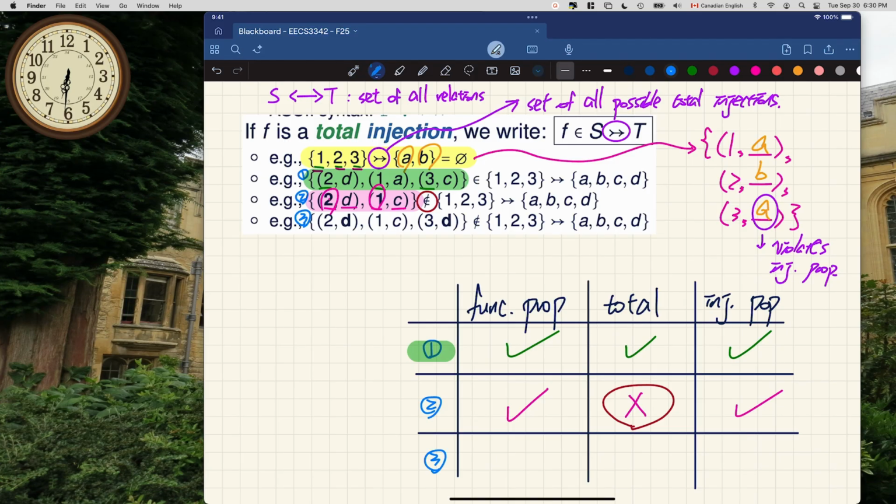Let's say the final one here. Okay, let me use orange right here. Okay, is it total? Yeah. 2, 1, 3, total. Is it functional? Agree? Yeah. 1, 2 map to only 1 value, 1 only maps to 1, etc.